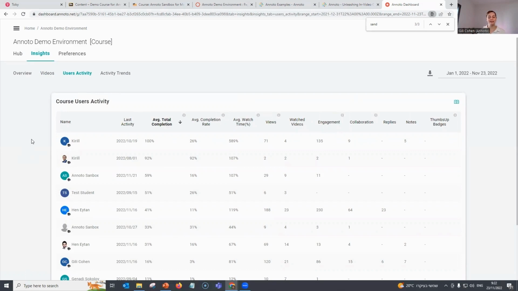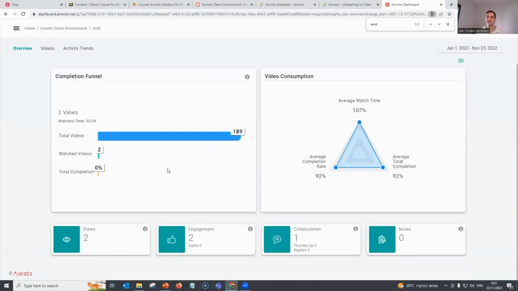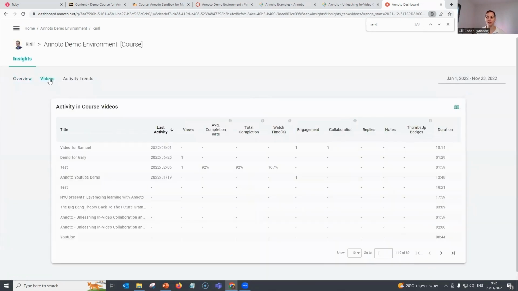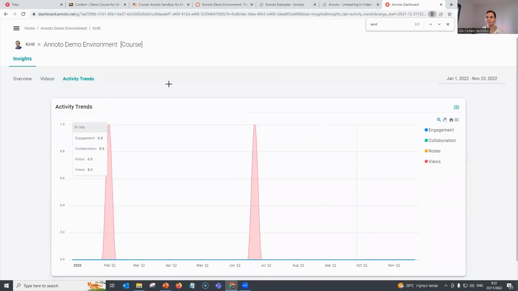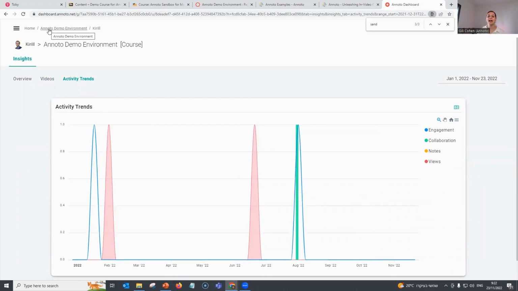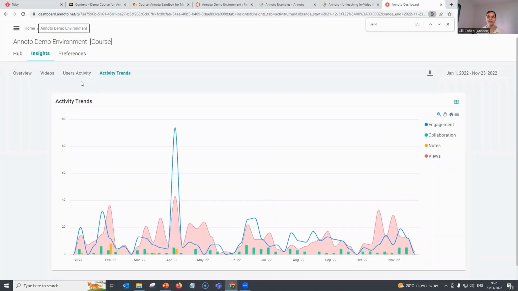The users activity table allows me to see all of my course users and what was the activity of each and every one of them. I can click on a specific user and drill down to see this user's activity in the course, in every video, and this user's activity throughout time. In the navigation bar, I can go back to the course level that I was in.